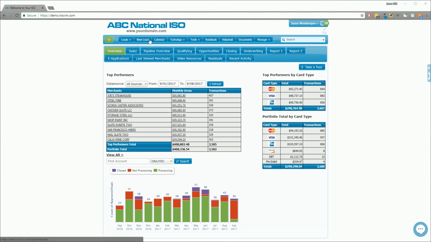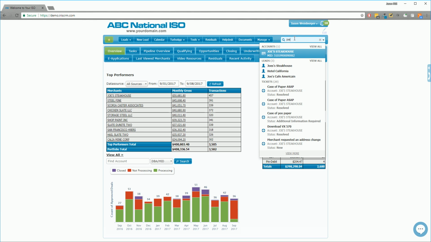The top of our system has the navigation bar and global search bar. Global search uses a technology called Elasticsearch that allows you to search by any data point and the results are instant. Finding records in IRIS could not be easier, and users can literally search by any means necessary, including the merchant ID, DBA, name, phone number, address, zip code. It does not matter. Results are filtered by accounts, lead, and tickets.